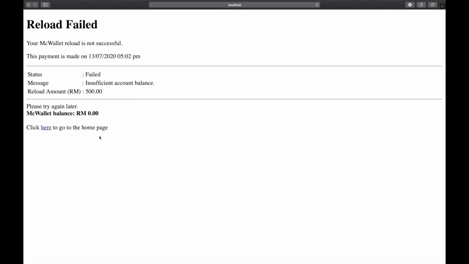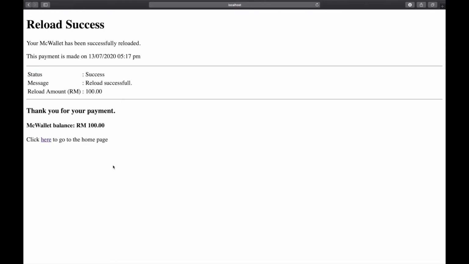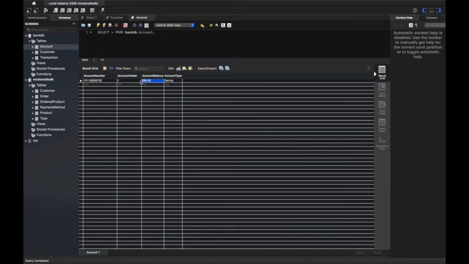Then it will display a message which is insufficient account balance, and the MapWallet balance will remain unchanged. Finally, let's enter a sufficient amount, for example 100. Now our reload request is success and the Mac wallet balance has been updated. Let's see the bank database. The account balance should be deducted by 100.